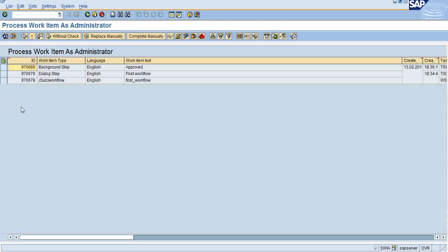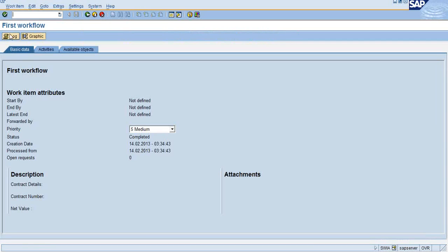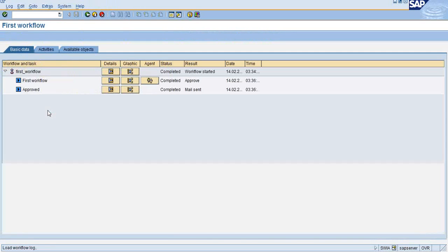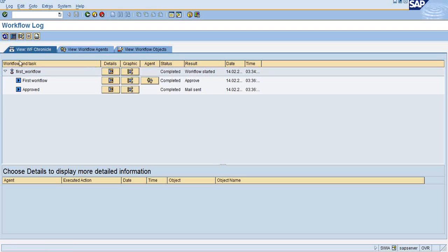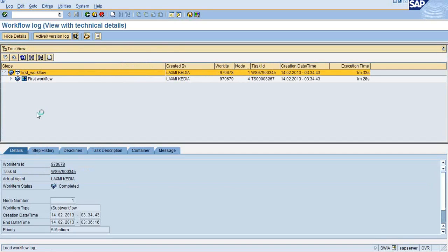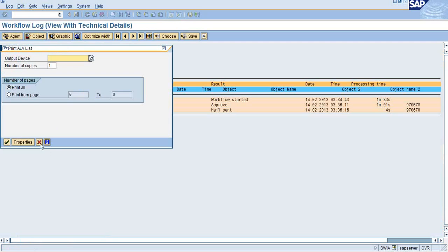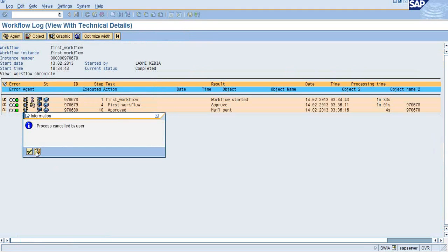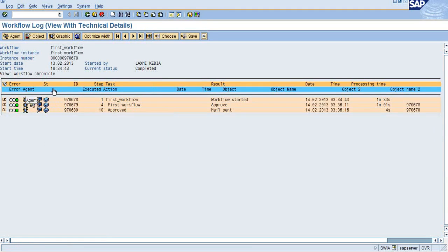Go to the transaction SWIA. This is a place where you will see the log. Whatever workflow gets executed, all the logs and all the status records get displayed over here. So just click on the work item text. You can see that it is first workflow. Double click on it, go to the log, and then go to this table button and press Control P, keeping the caps lock off.